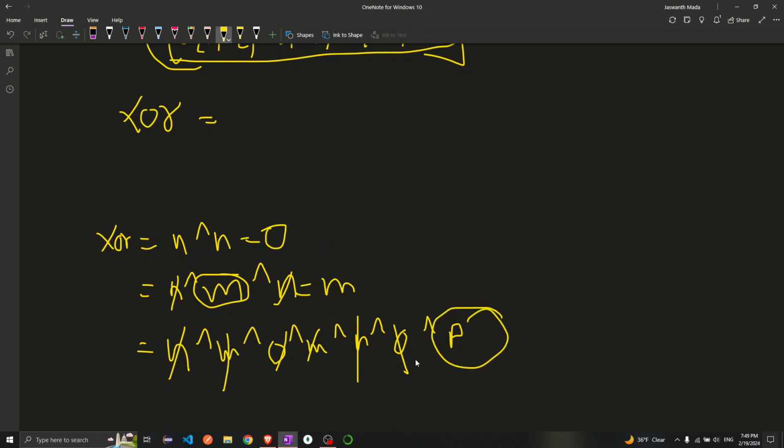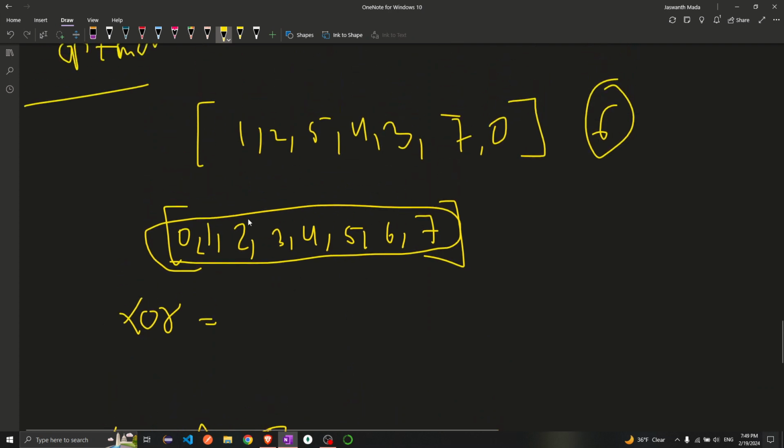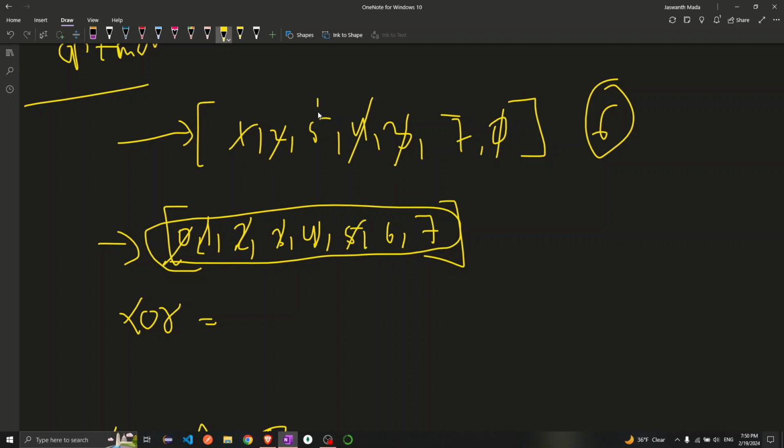So using this idea, initially we'll XOR all the elements. So I'll XOR all these elements. Then I'll XOR with the elements which I have in the array. So when I XOR with these elements, 0 will be cancelled with this 0. 1 will be cancelled with this one, 2 will be cancelled with this 2, 3 will be cancelled with this 3, 4 will be cancelled with this 4, 5 will be cancelled with this 5, 7 will be cancelled with 7, and at the end we'll be left with 6. So this is our answer.